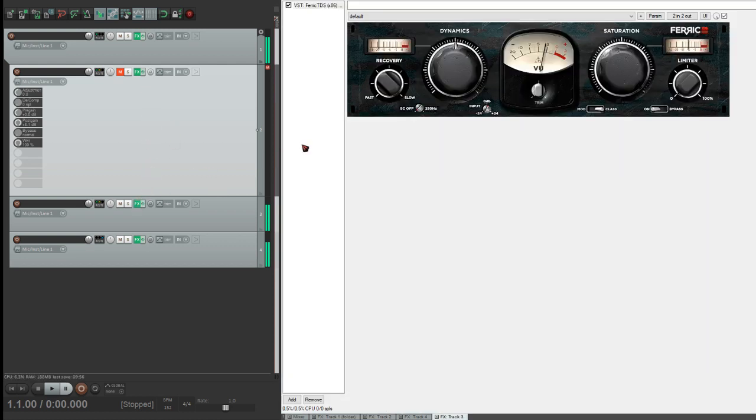So right now we're using Ferric TDS, which is a very classic freeware tape plugin. And one of the first things you can see here is it's got controls like dynamic, saturation, trim, output level, and so on. And what you can do here is, actually, I'm going to do soft now. You don't really need to hear the tone. Right now, this is just allowing me to measure.